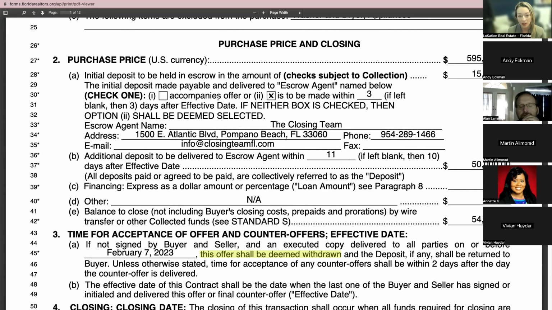And now one of these boxes has to be checked. Either this $15,000 is going to accompany the offer, or it's going to be made within X amount of days. So if you have selected a company's offer, that means the title company already has those funds in their account. 99.9% of the time, you don't even have those funds yet. So in order to protect the buyer, you want to make sure they have a little bit of leeway to be able to wire the funds or deposit the funds into the escrow account.